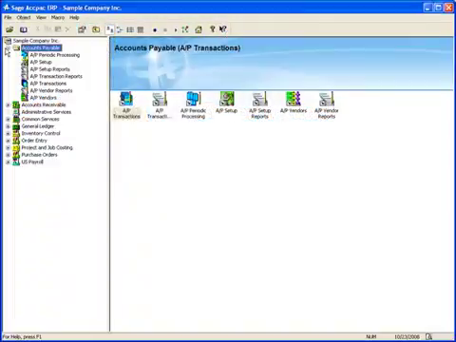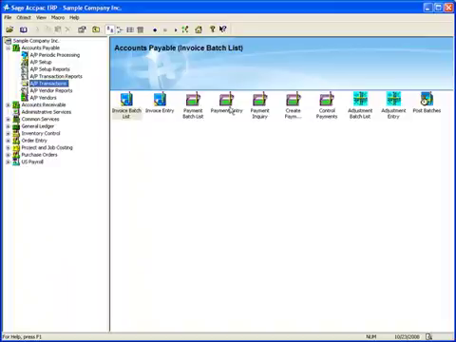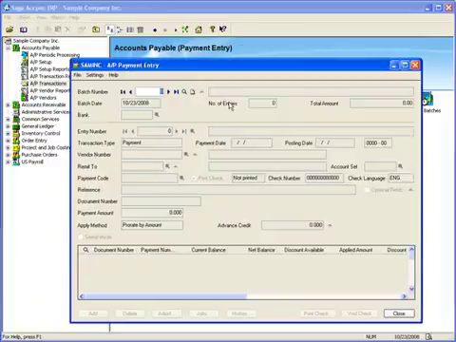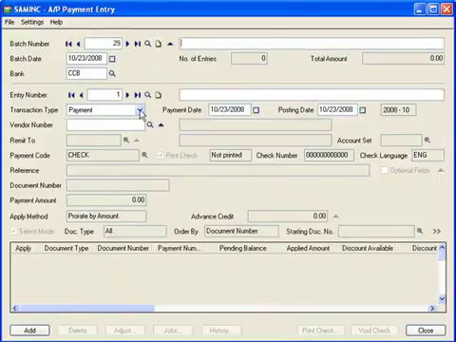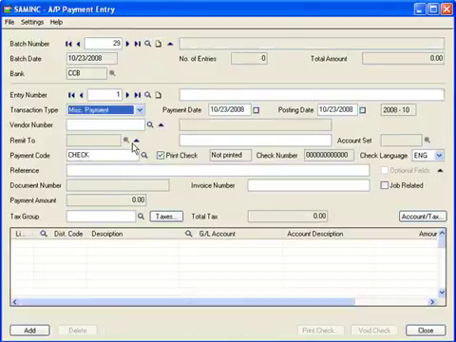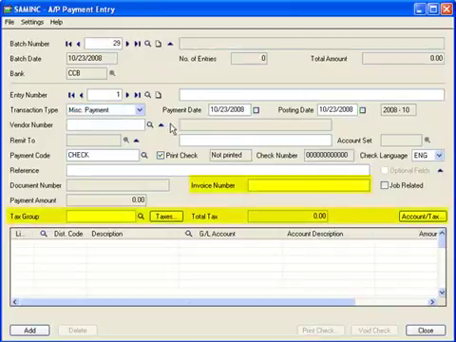So let's open Accounts Payable, select AP Transactions, and then Payment Entry. We'll click the New Batch icon, and in the Transaction Type field, we'll select Miscellaneous Payment. Notice that invoice number and tax fields appear when we made this selection.